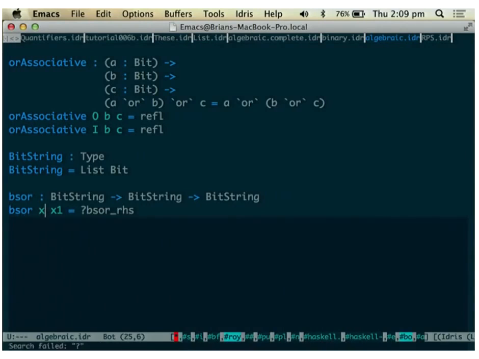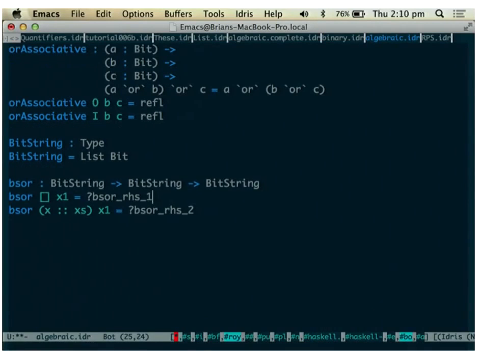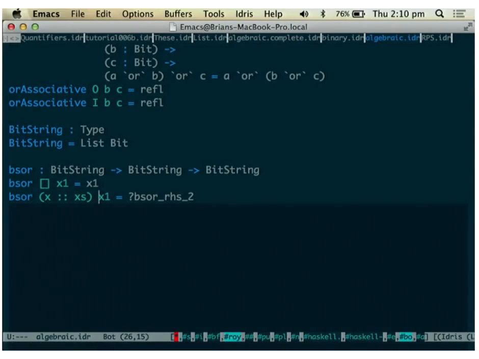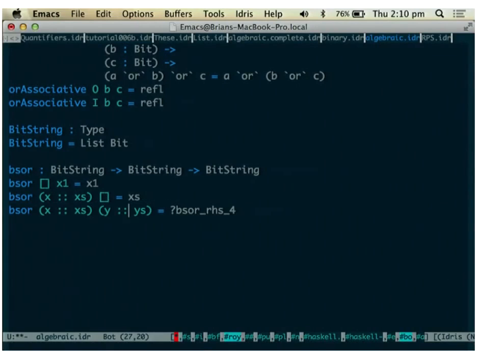And again, we'll get Idris to pattern match for us. And so what we'll do in this case is just accept whatever Idris has given us. I don't know. I'm just making this up. I don't think that's right, though. Is that right? I think it's basically right.